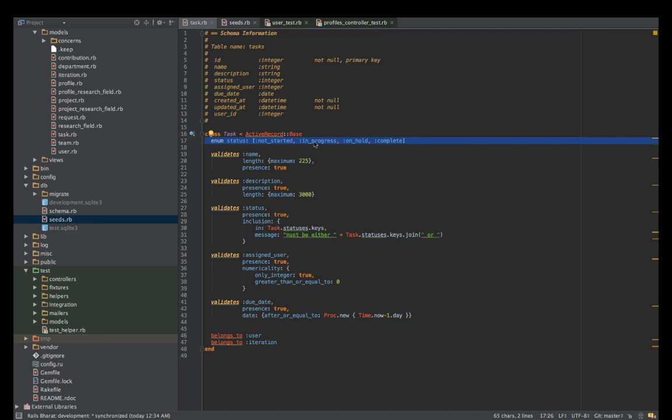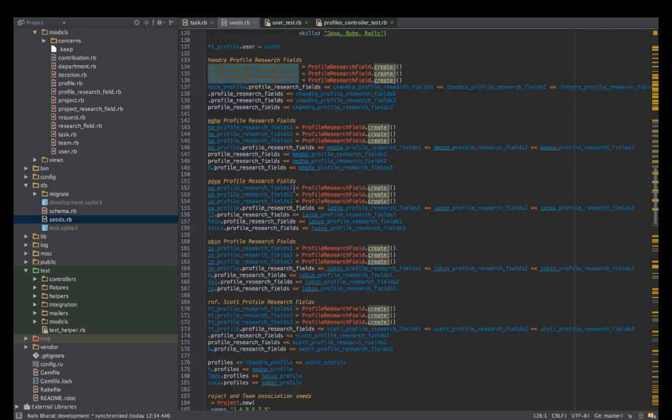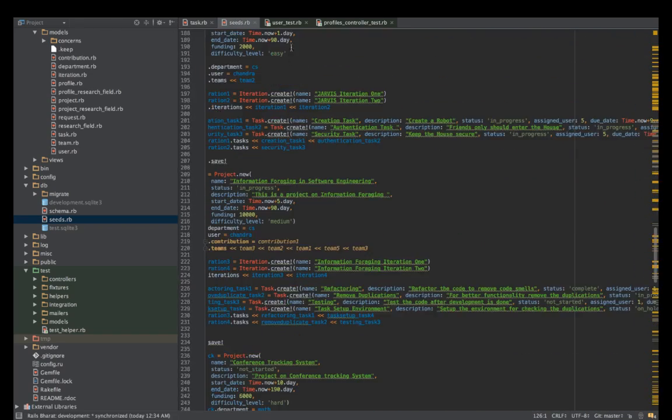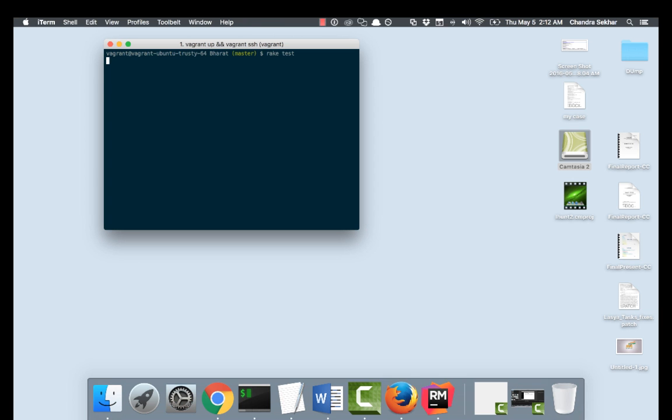Also, our developers leveraged enums as a best practice for storing integers. All model classes have validation rules and associations. We also have proper seed data for all our model associations. We have also written unit tests and controller tests. Let us run the test in the terminal. We can see that it did 95 runs for 129 assertions with no failures, errors or skips. This concludes the demo for our project. Thank you.